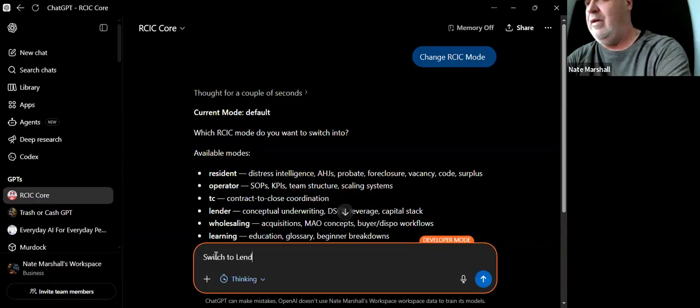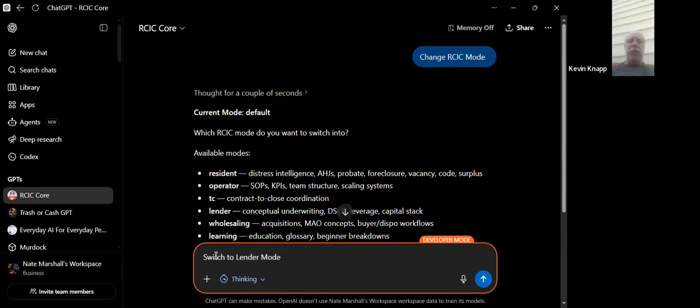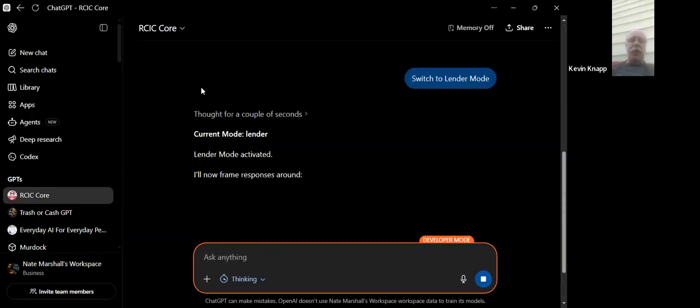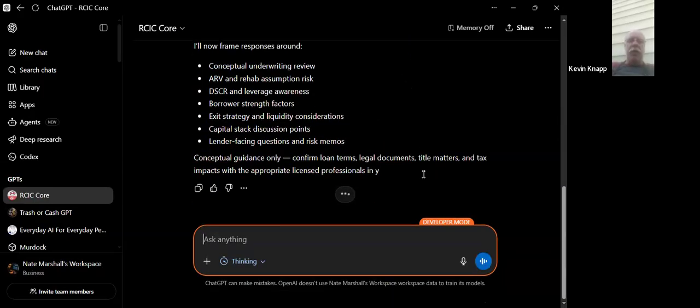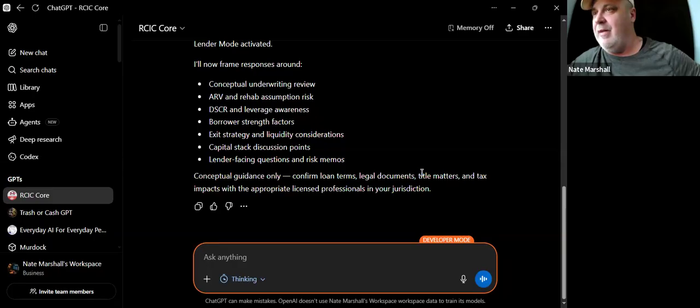Lender mode. I'm going to do switching to resident. Okay. Conceptual underwriting review: ARV and rehab assumption risk, DSCR, borrower strength factors, exit strategy, capital stack, all that. That's in the mode. And then just to get back, I just put return to default.